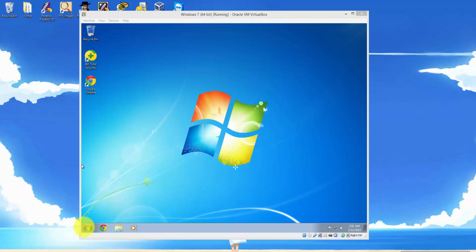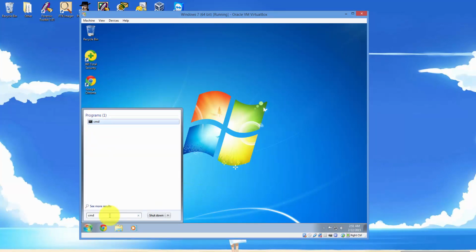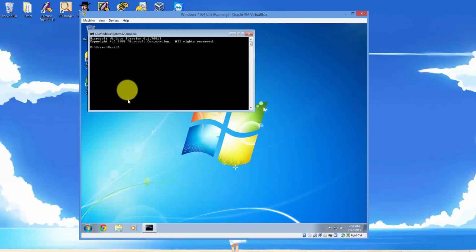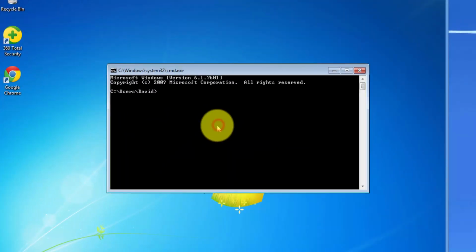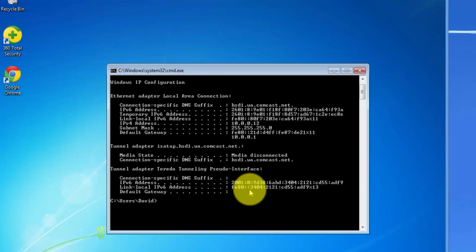So let's start by going to Start, type in CMD. That will open up a command prompt. And let's type ipconfig. This command displays basic network configuration information for your adapters on your computer: Ethernet adapter local area connection, tunnel adapter, tunnel 1 adapter.